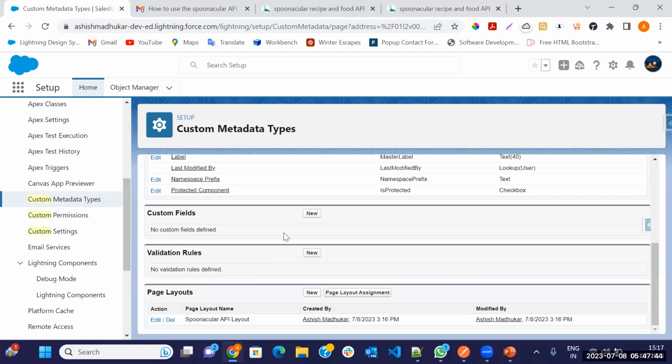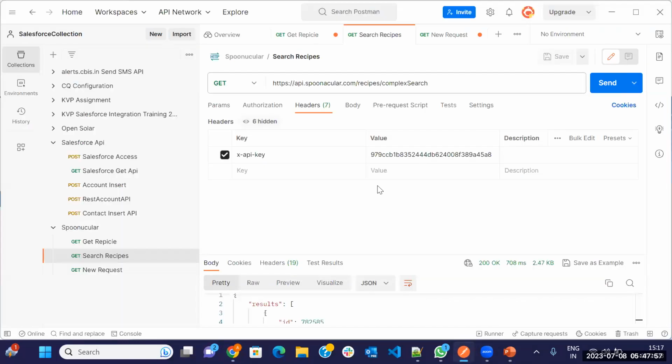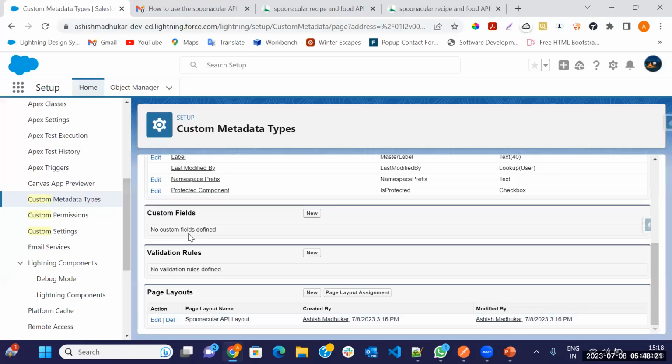In the first video and second video, I already told you to use Postman before writing the code directly. Just use Postman, which I am using here for testing the API. When your API is working fine, you can start writing the code. So what is required here?